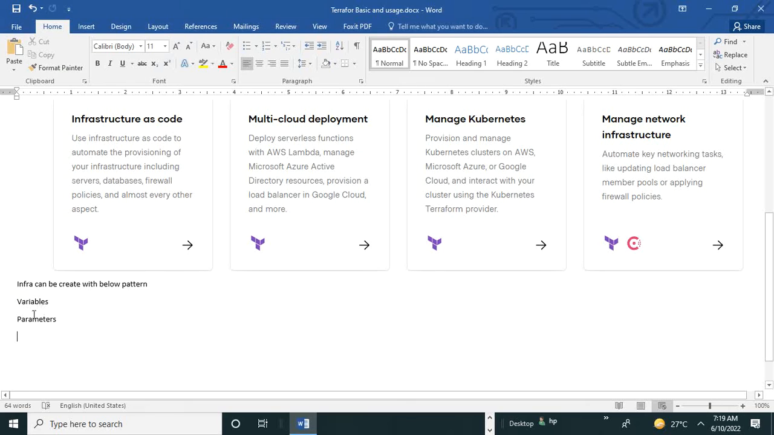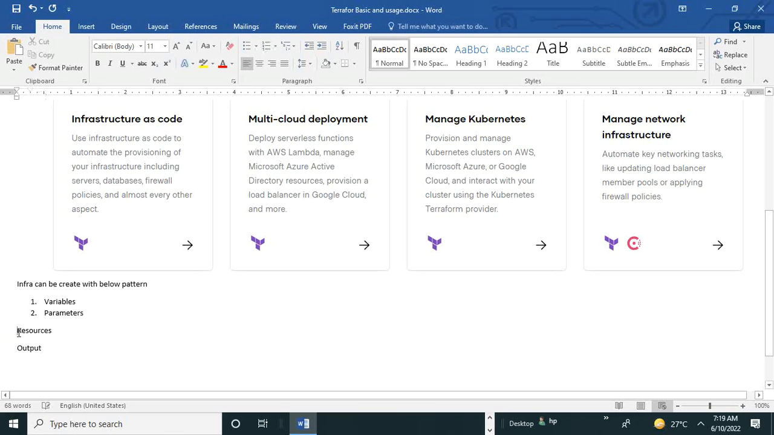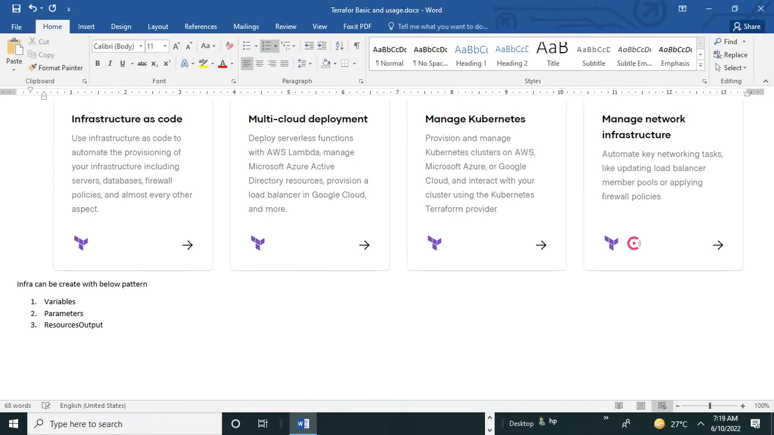I need variables, parameters, resources, and output. I am saying these four. So I will take them as bullets. Okay. Now I am telling you this, right. So variables means what? What is your opinion, Manikanta?